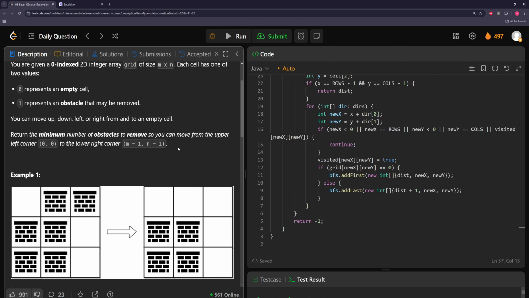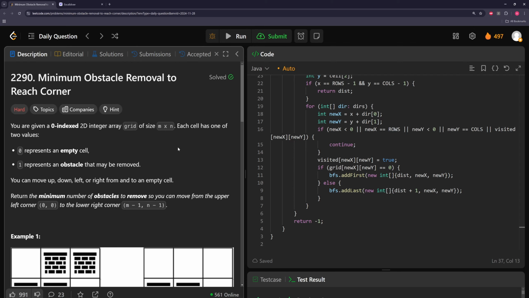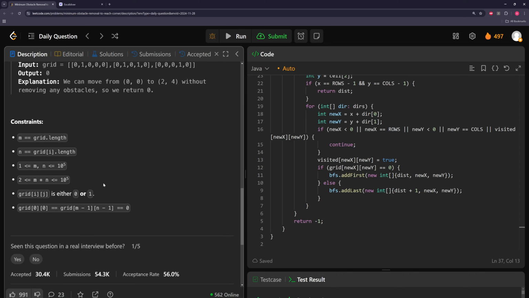I think the only way it can be a hard problem is if you have to do this BFS or the Dijkstra's just fails. So you have to have tougher constraints or something like that.